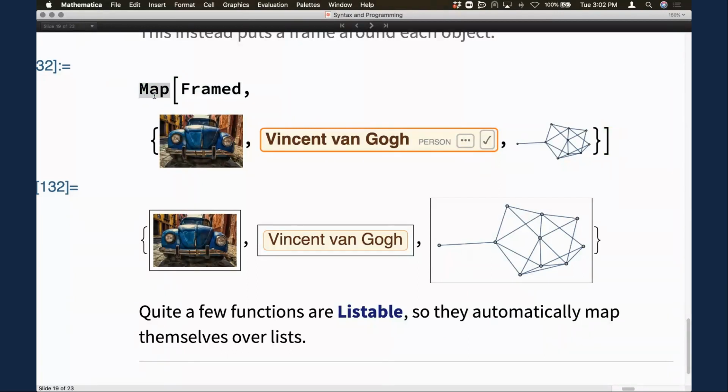And often there are also functions which are themselves Listable. So you don't have to use Map, but you can use a function and it will work just as well on a list of items as it will on an individual item. So you can look up Listable and it will show you some examples of functions that can do this.